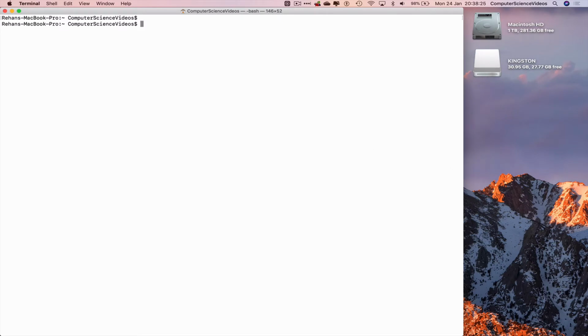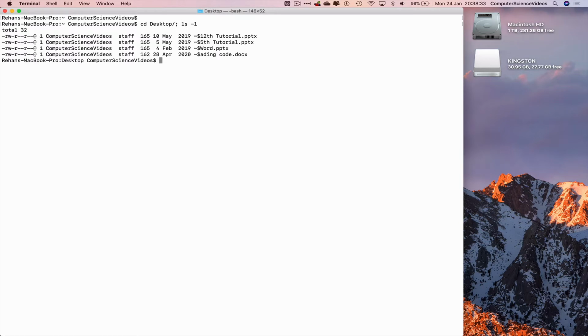Let's now change directory to the desktop as well as listing everything on the desktop. And so let's now navigate into volumes and the Kingston USB, cd /V tab K tab semicolon ls -l to list everything within the Kingston USB.